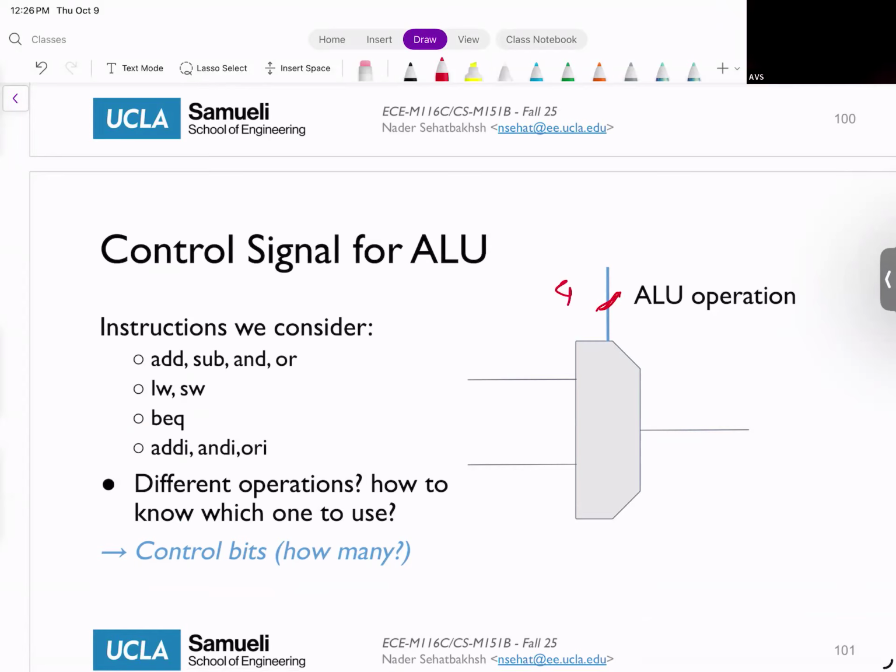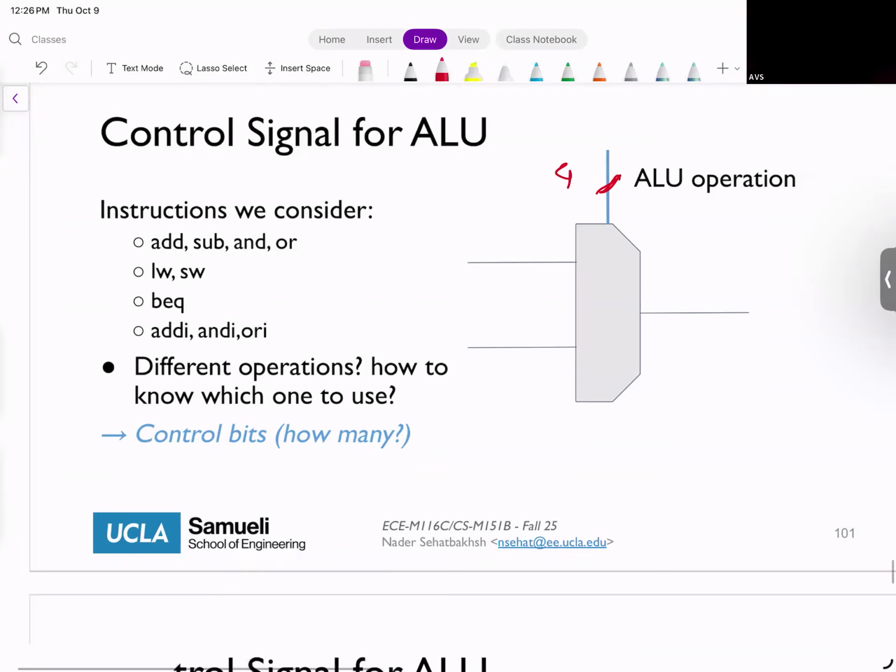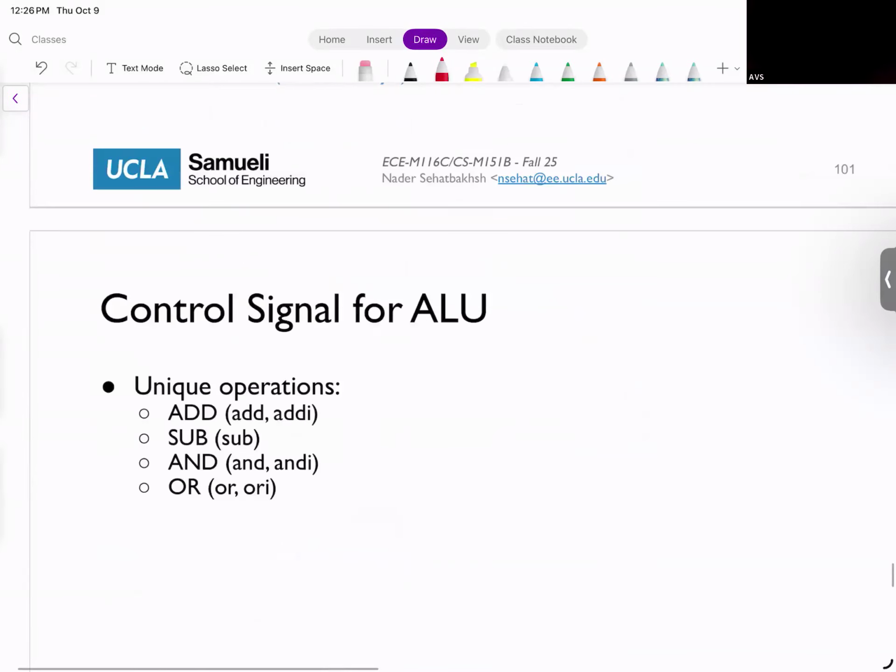So essentially we need a control bit for ALU operation to decide. We go with 4 bits because we want to support later instructions as well. So we'll be able to do 2 to the power of 4, 16 different operations, with the number of bits that we're going to use for ALU operations. Just keep in mind that we put 4 just because we want to add more instructions later if we want to. So what are the unique operations that we care about?